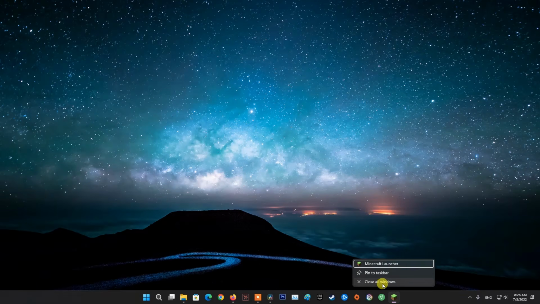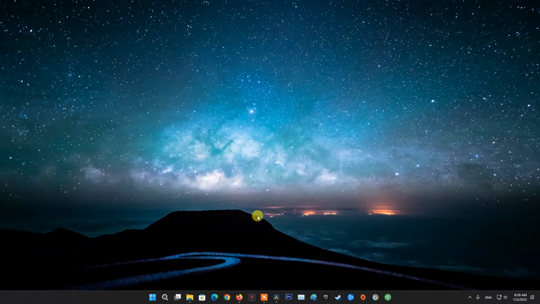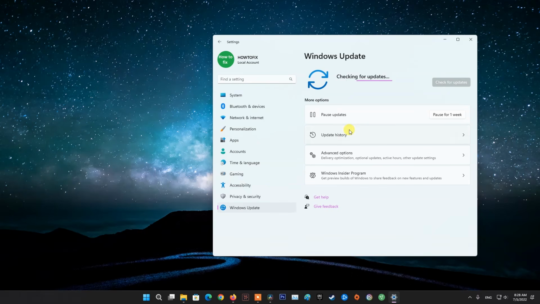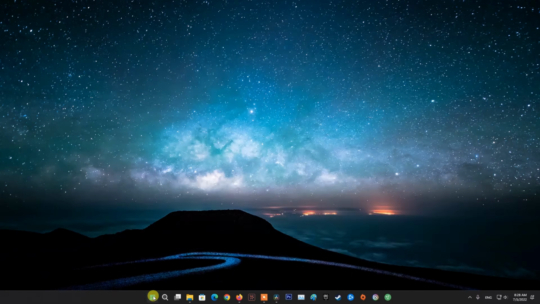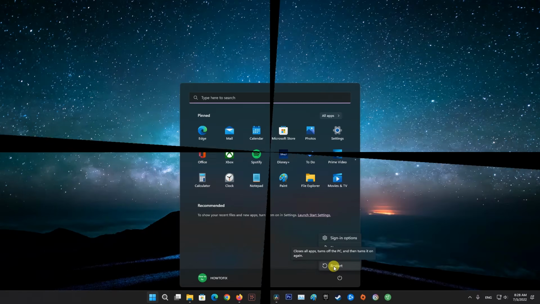Method 3. Update Java and OS. Make sure your PC is running the latest version of Windows. Check for updates on your PC. Press Win I to open the settings. Go to Windows Update and see if there is any update available. Download and install it, then restart the PC and try running the game again to see if that helps.